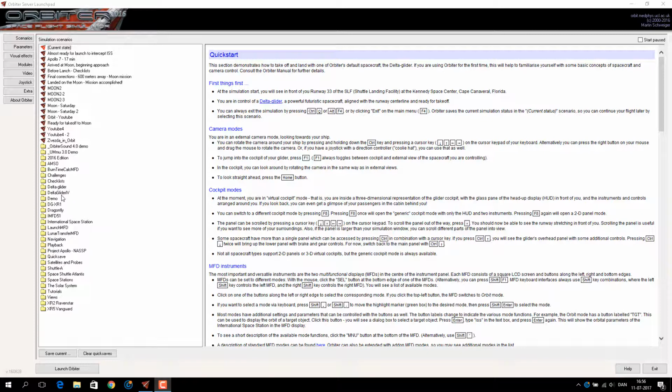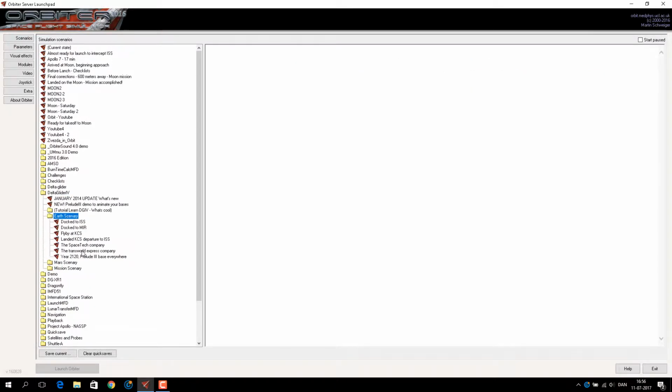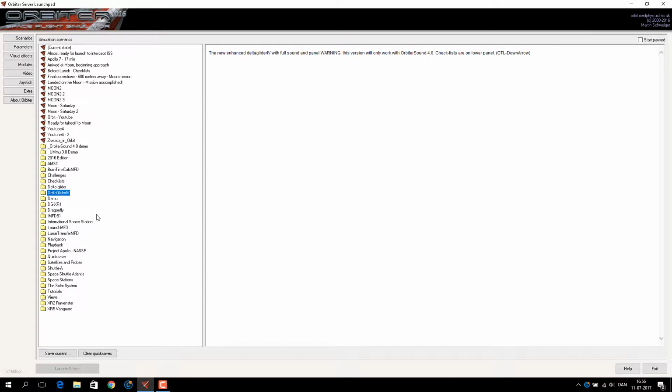It's really not that complicated, but I'm really looking forward to showing you how to get to the ISS, because it's pretty cool. And you know, when you dock with the ISS, it's kind of warming. It's kind of cool. So today we are using the Delta Glider, the add-on, the Delta Glider 4, because it has the autopilot, which is pretty easy to use to start with.